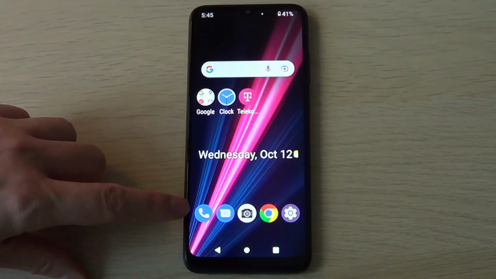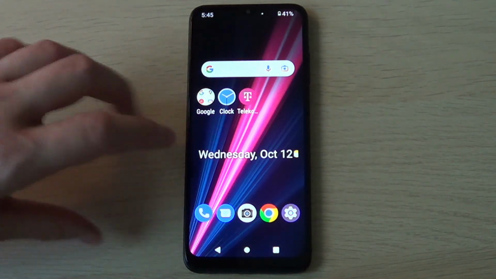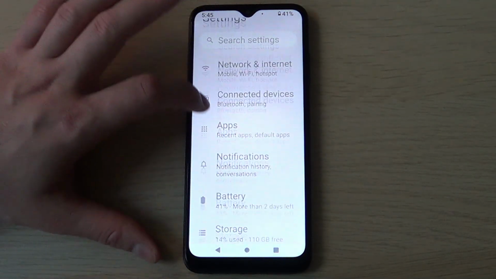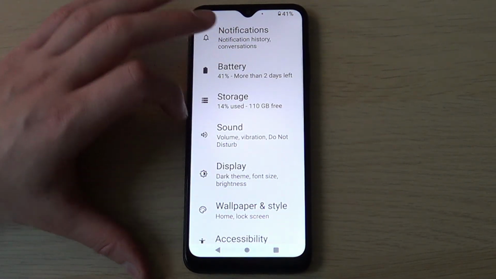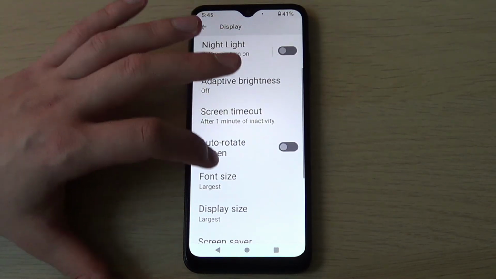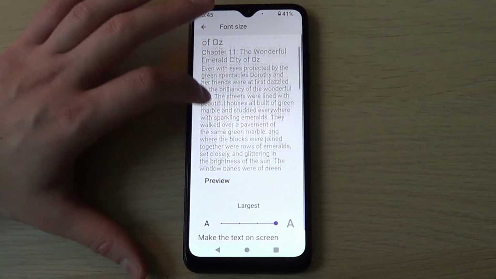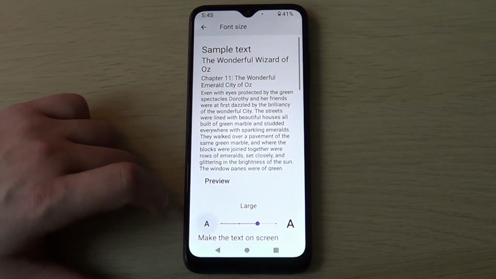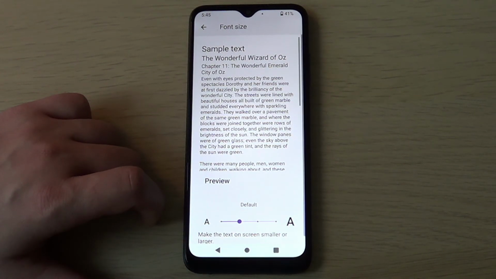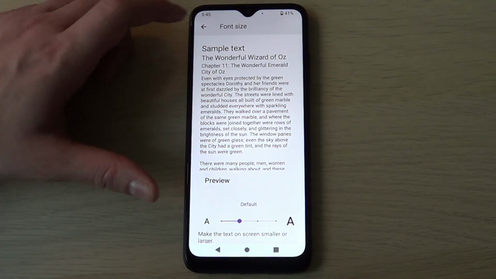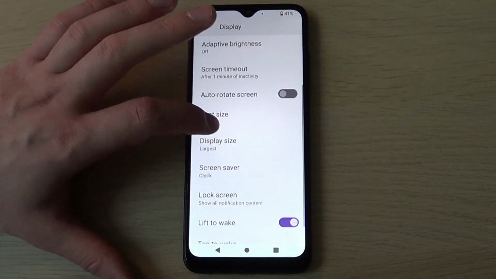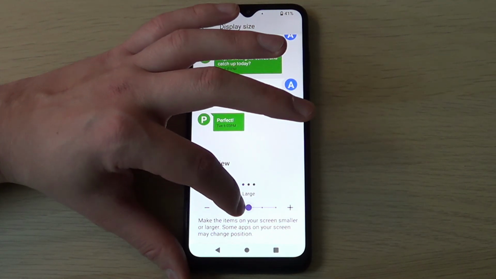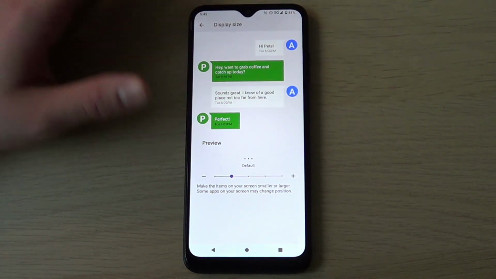Here we go. Okay, I will show you one more time. We're gonna make it smaller. So let's go to settings, display, font size. Grab this dot, or maybe you can just click on this. Yep, that's it, default. And also display size. Grab it, move it, and that's it.